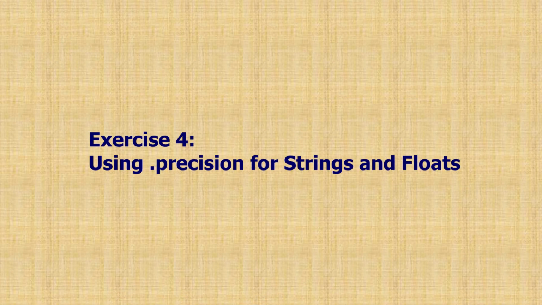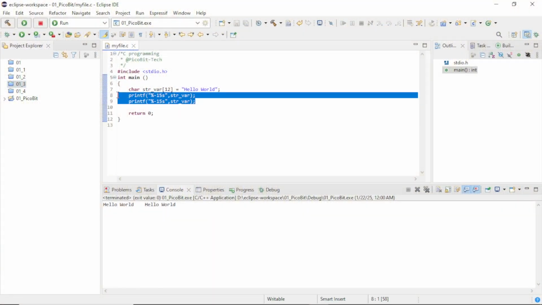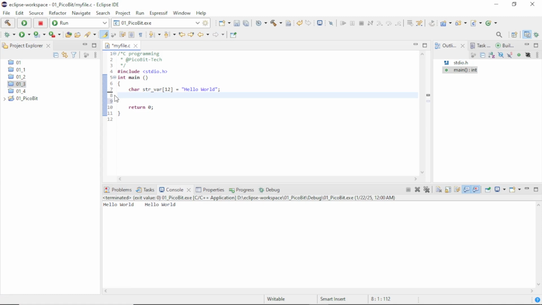Exercise 4. Using precision for strings and floats. This exercise demonstrates how precision works with two variable types. String variables: setting precision to 6 limits the output to the first 6 characters of the string. Float variables: a float variable stores decimal numbers. It prints with 6 digits of precision.